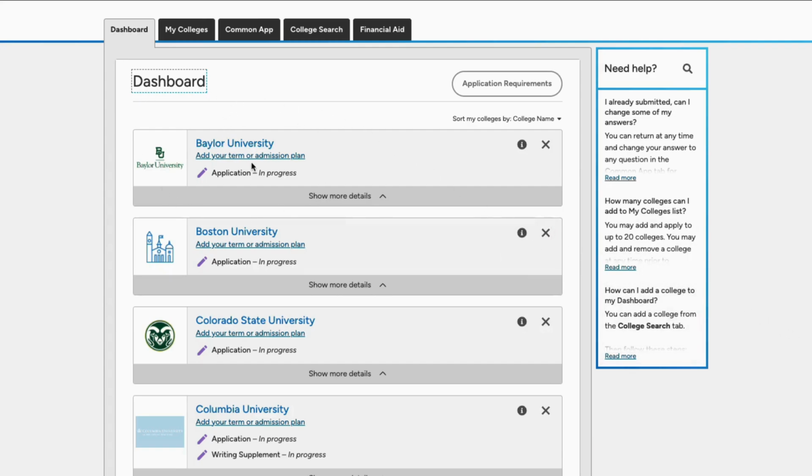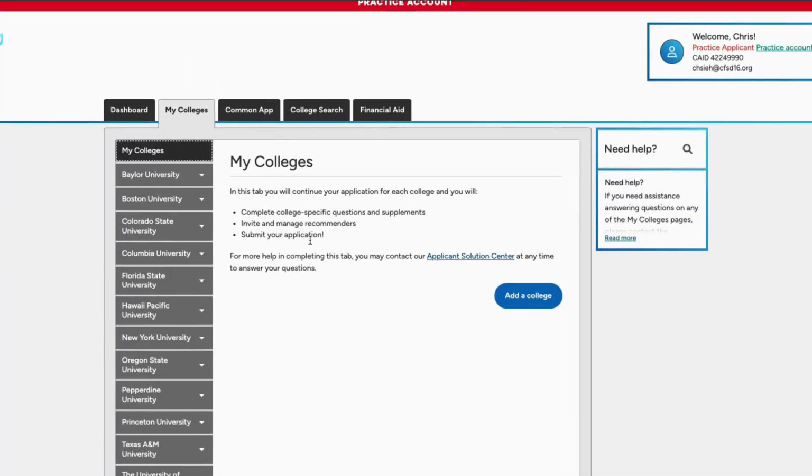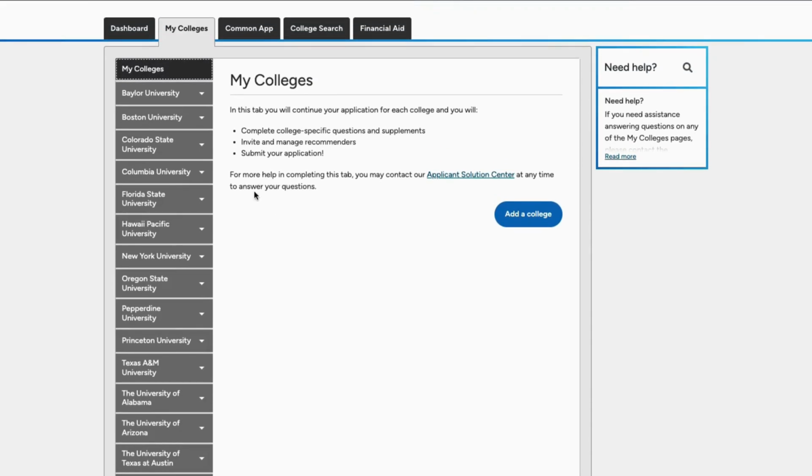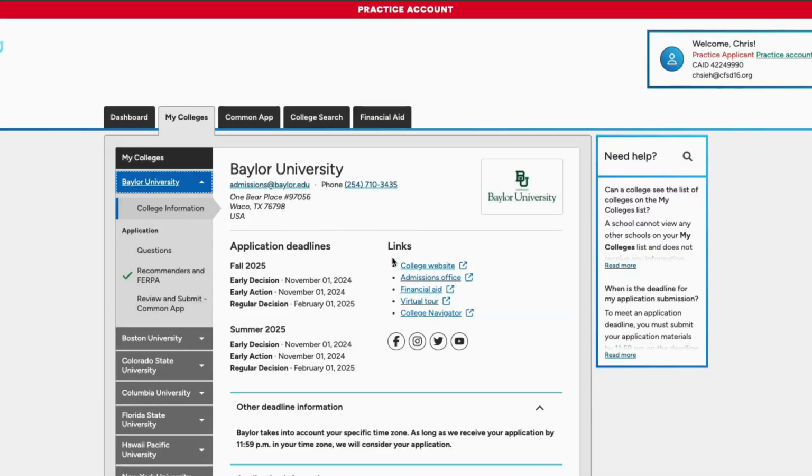You'll go to your dashboard, and if you click on My Colleges, you will see all of your colleges listed that you've added in the Common App. To find your essay prompts, click on one of your colleges. So we'll click on Baylor University.